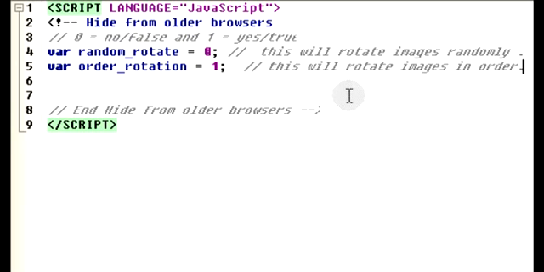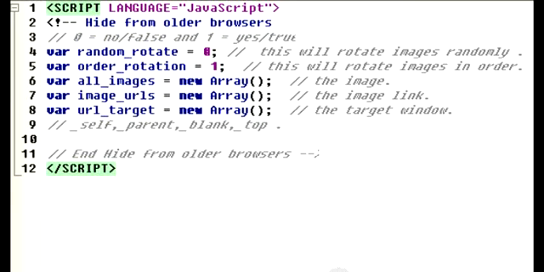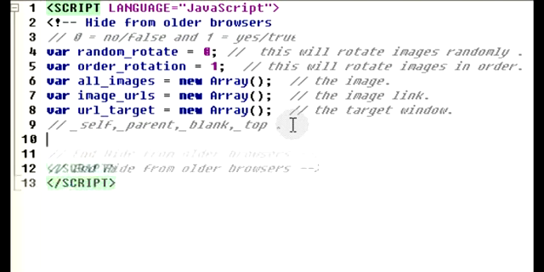The first bit of programming we're going to do is add a couple variables to tell our program whether or not we want to rotate our images randomly or rotate our images in order. Next, we add some variable arrays. We have 3 of them, and these are used for our images and our image links and our target window links. You won't have to mess with that very much.